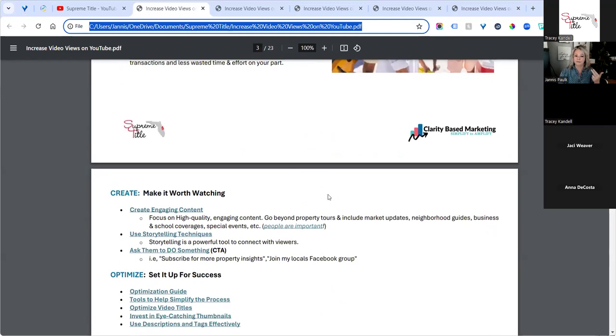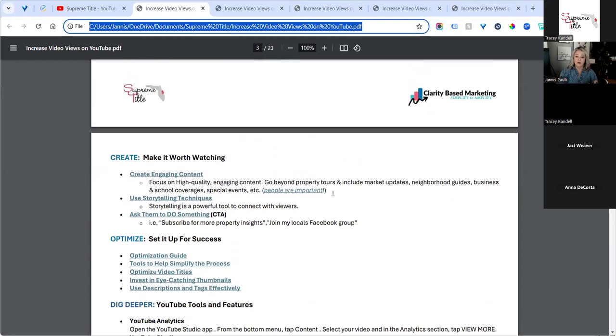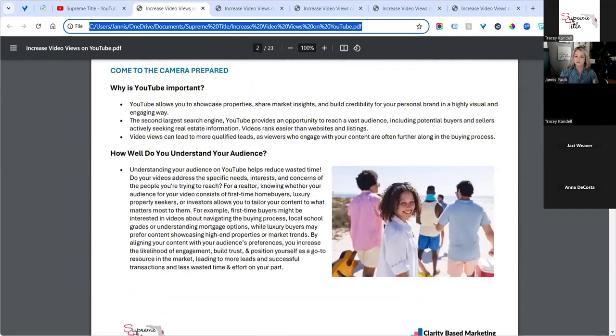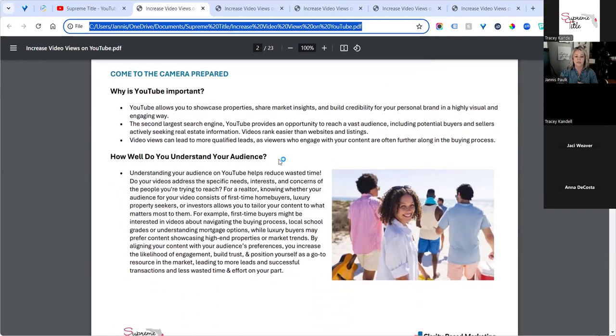2, create content. 3, optimize. 4, dig deeper. And 5, spread the word. So you're probably all already doing parts and pieces of that. But what we're really going to focus on today is optimizing. So optimizing just means making it better. And we'll start with coming to the camera prepared.